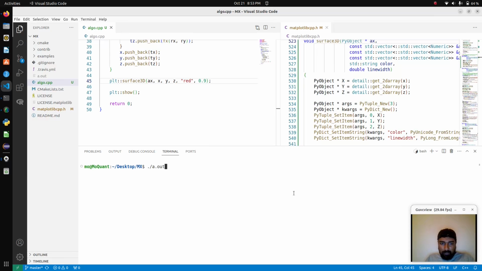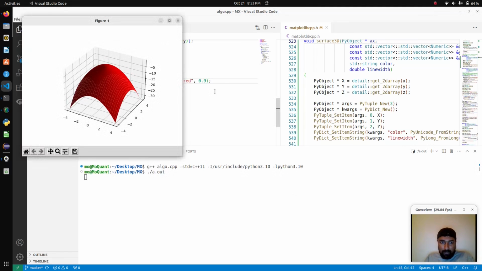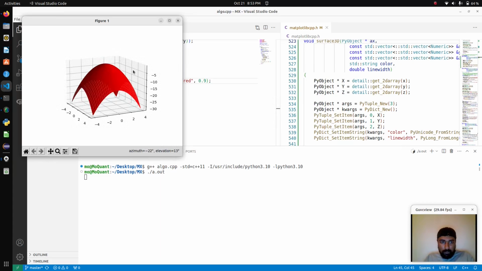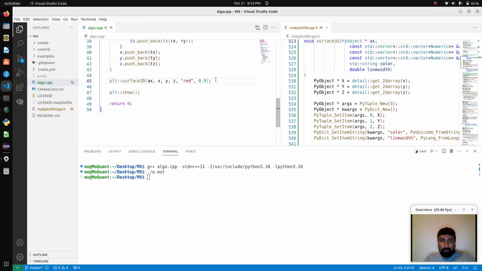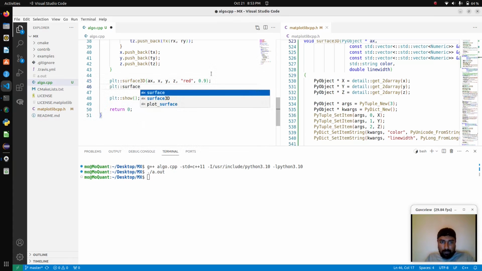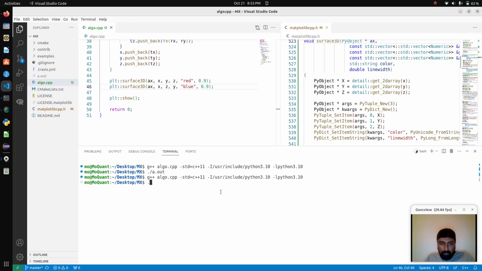Now let me go ahead and compile it here. I'm going to be very shocked if I don't have an error. Oh wow, I don't have a single error in that, so I hit a.out. Okay, so this is our function, negative x squared minus y squared. To test this out and make sure that I can overlap plots, I'm going to do plt surface 3D, ax, x, z, y, make it blue, 0.9, just to show that it could show up on the same plot.